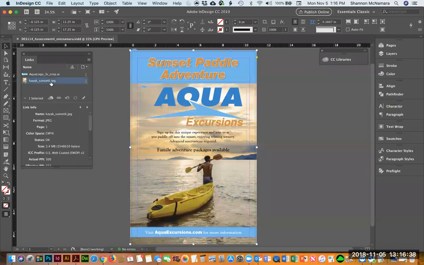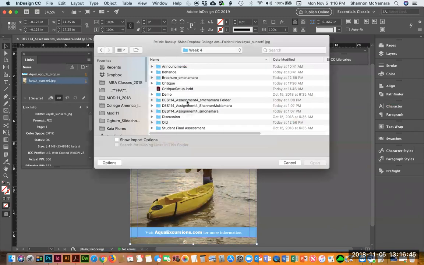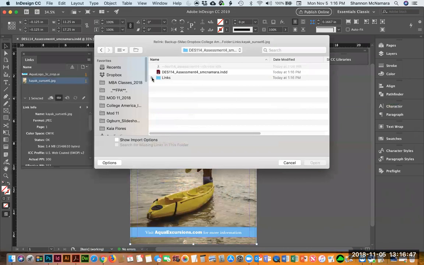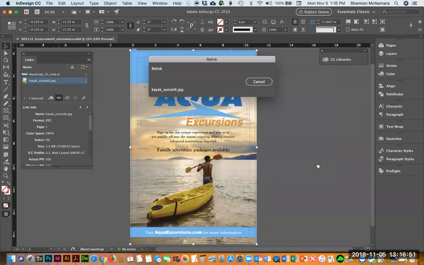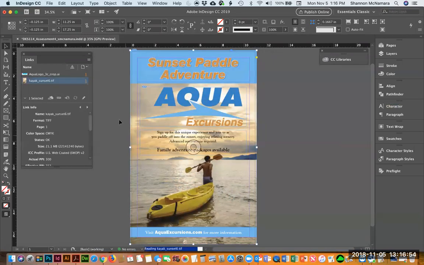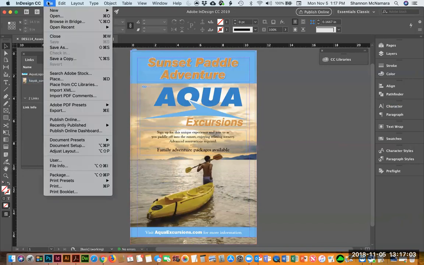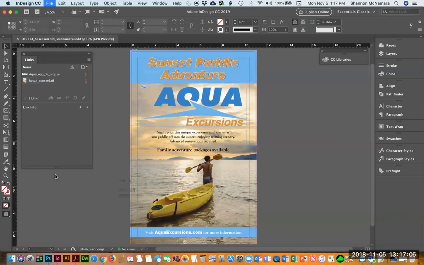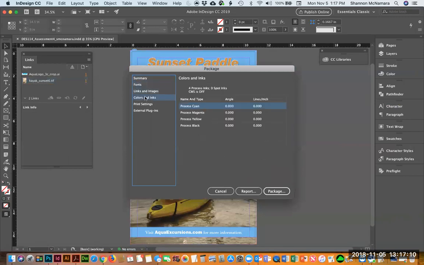And then I'll select it again in my links, go to my little relink thing, navigate to week 4, this is my assessment, so to assessment, kayak sunset 6.tiff, swap it out, save, and I'm going to package this whole thing, again, into that same folder I packaged my brochure into. So I'm going to do a file package, double check everything.